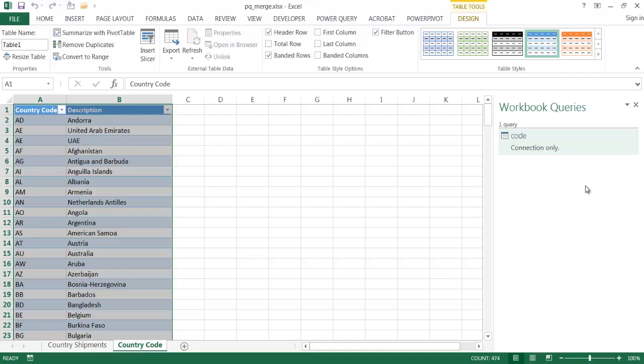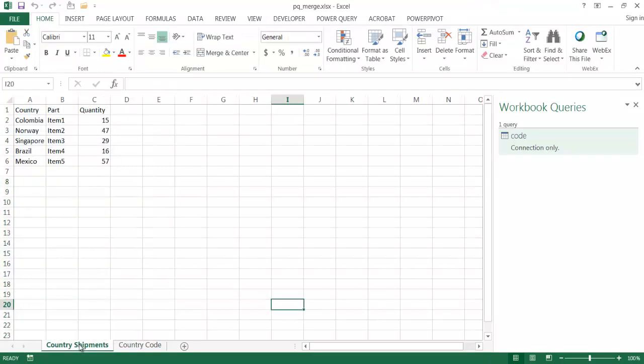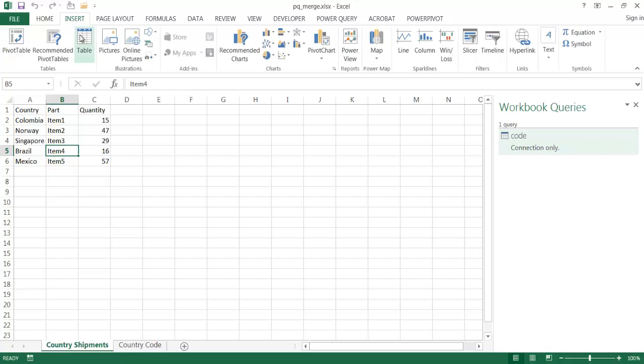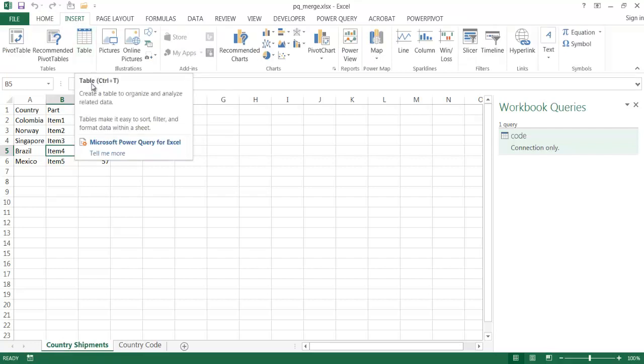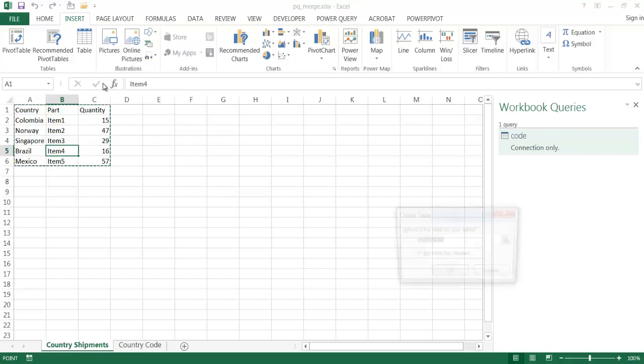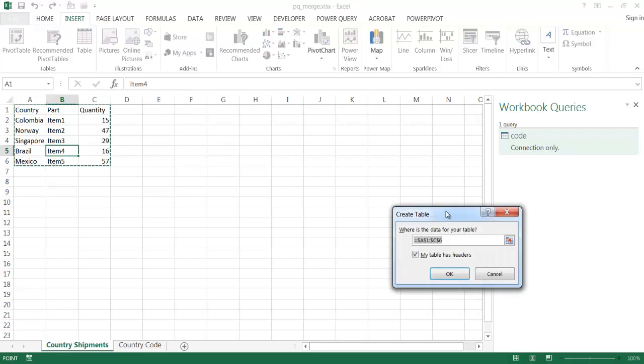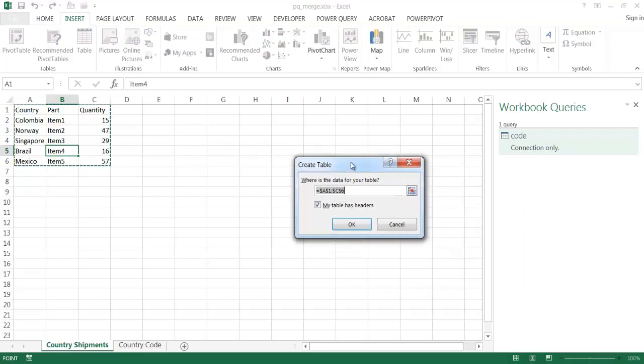So in essence, it's made this range into a table and it's brought it into the workbook query. So what I want to do now is I also want to bring in the other range of data, this country shipments data, into Power Query. If I wanted to do everything up front and not have to change it later on, I can also just change this range of data into a table. So I'm going to go to Insert and Insert Table, or just press Control T. You can see that the keyboard shortcut is here. I can just press Control T, and it's going to have that Create Table window, and it's going to ask if my table has headers. I'll click OK.